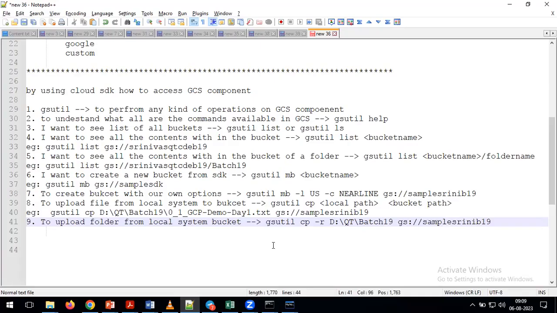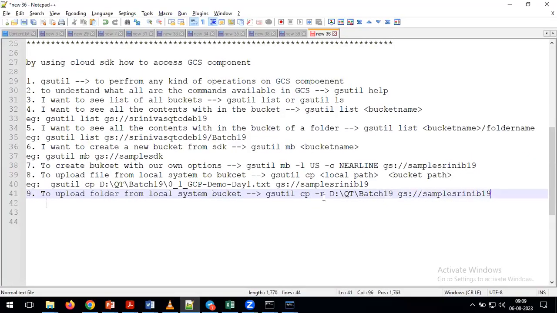If you want to upload the complete folder, we give gsutil cp -r for recursive copying of all the files, then the local folder path, then the bucket name. Now tell me, if we run the command like this, will it create the folder automatically in this bucket or not? Yes or no? Currently we don't have any folder in this bucket. But since we are uploading, which is nothing but copying the folder, it will first create the folder in this bucket. After creation of the folder, it will copy all the files, and we'll check that.